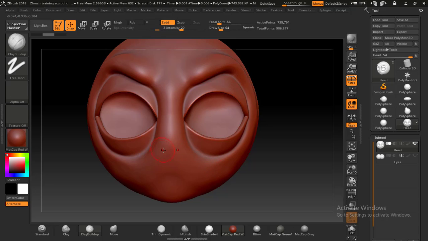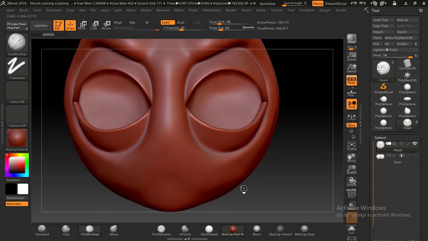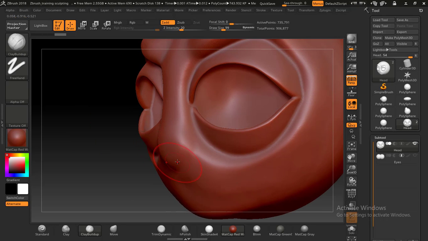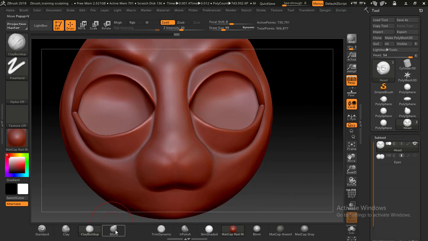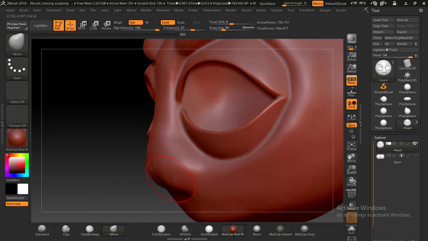All right, let's add the nose. I'll press S to scale my brush size. Come here and reduce the focal size so that it's focused on a particular angle. All I have to do is build up the nose region. What I'm doing is just adding, then I'll select my move brush and move stuff around.